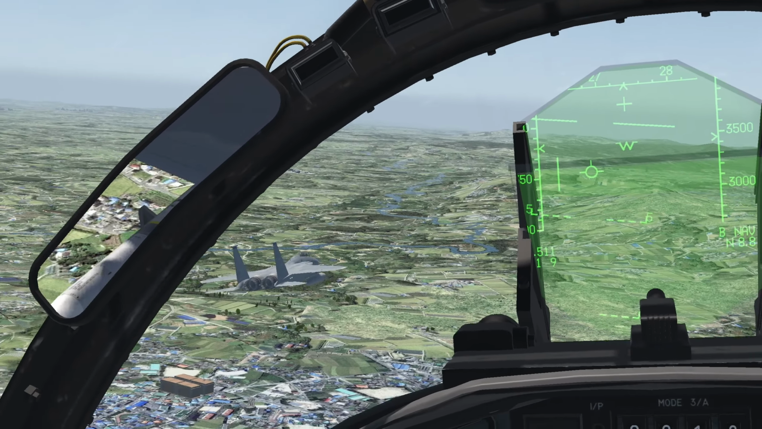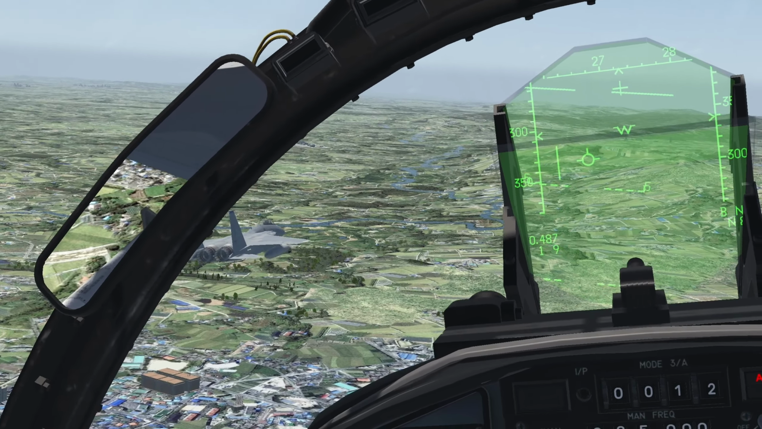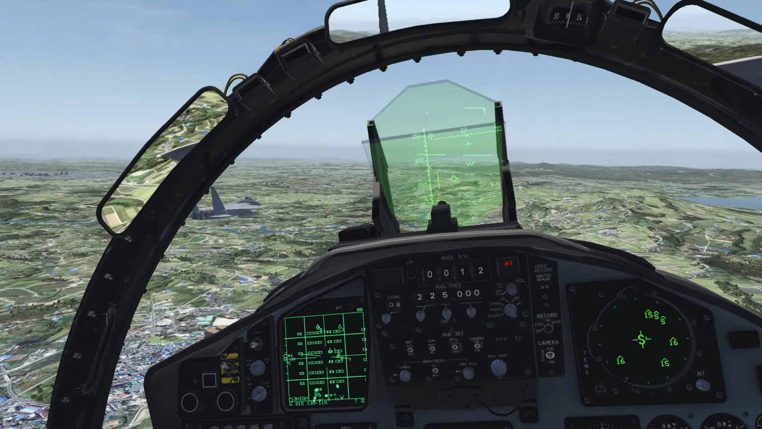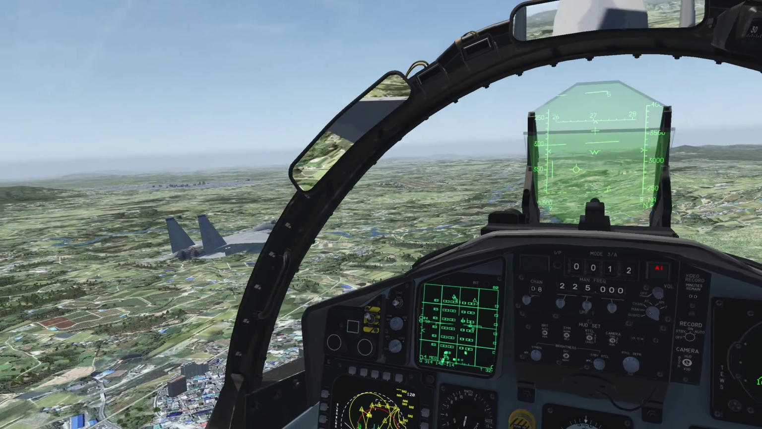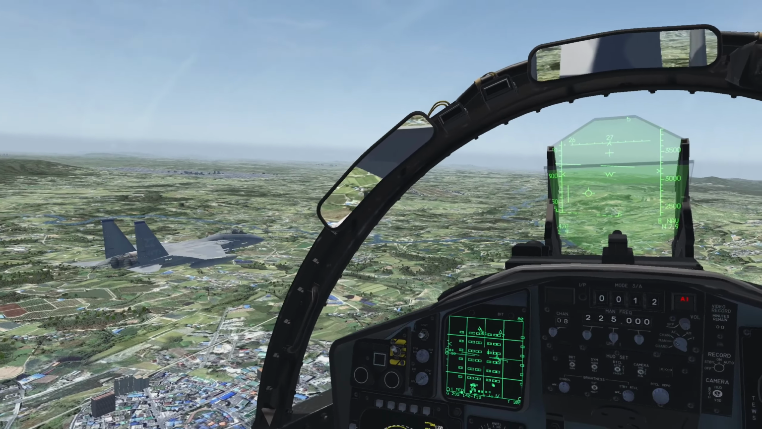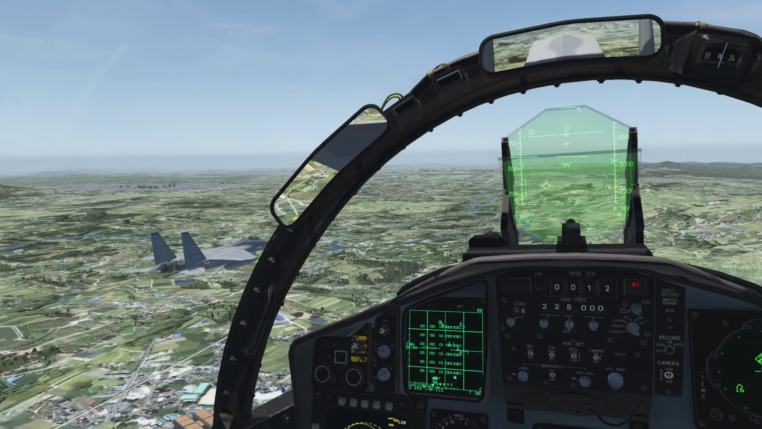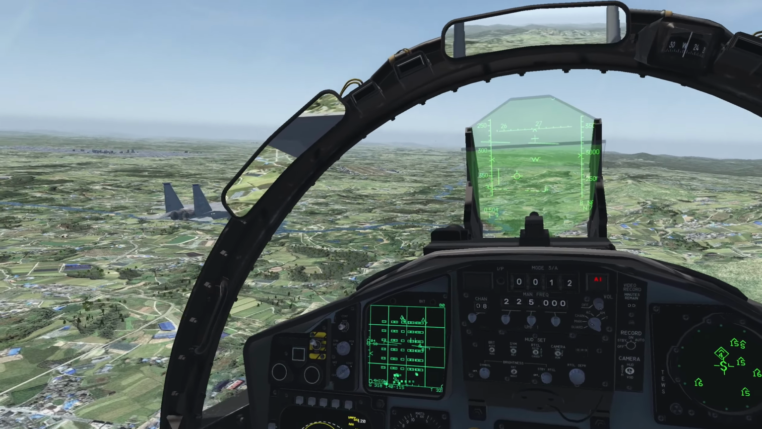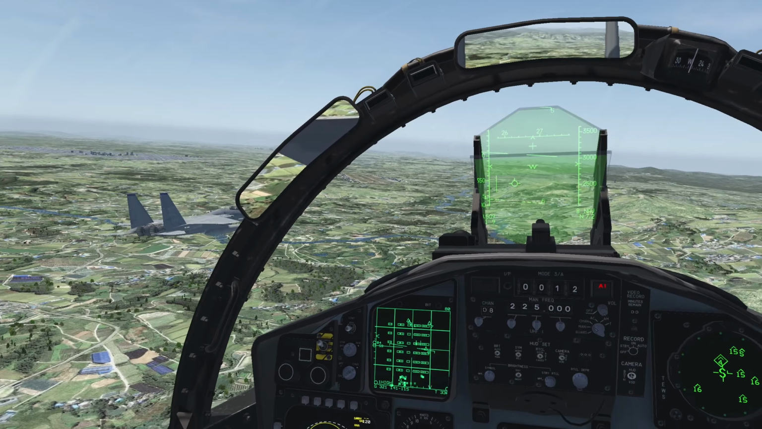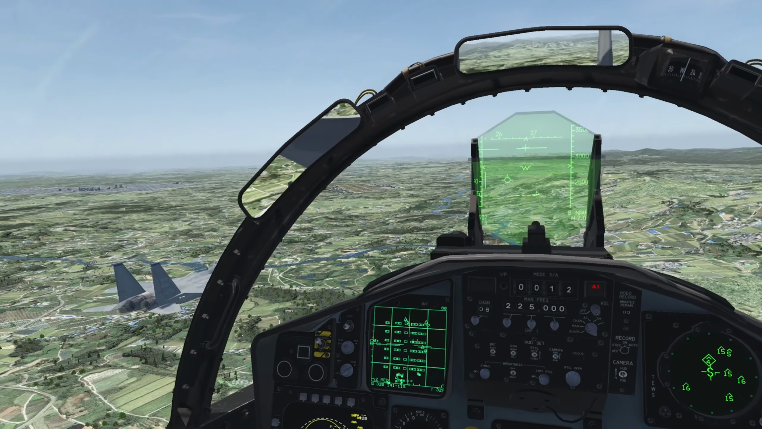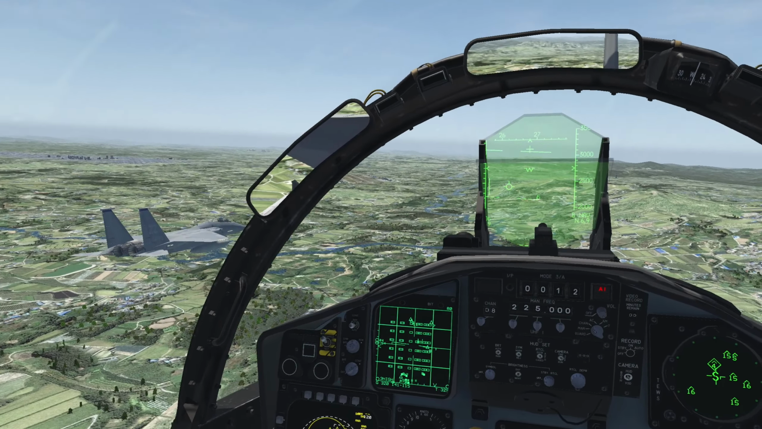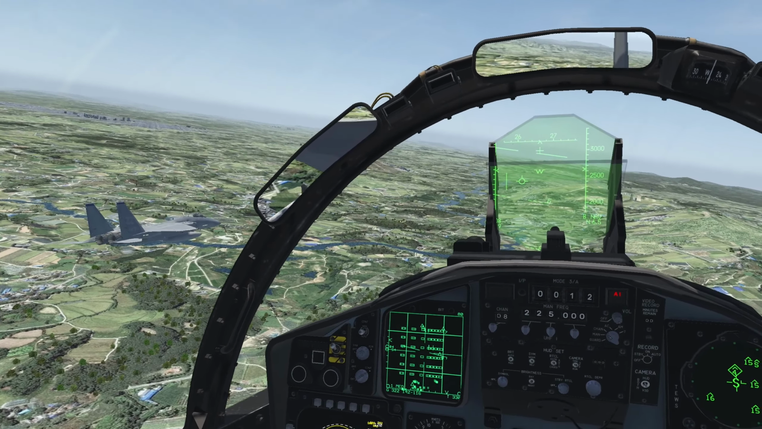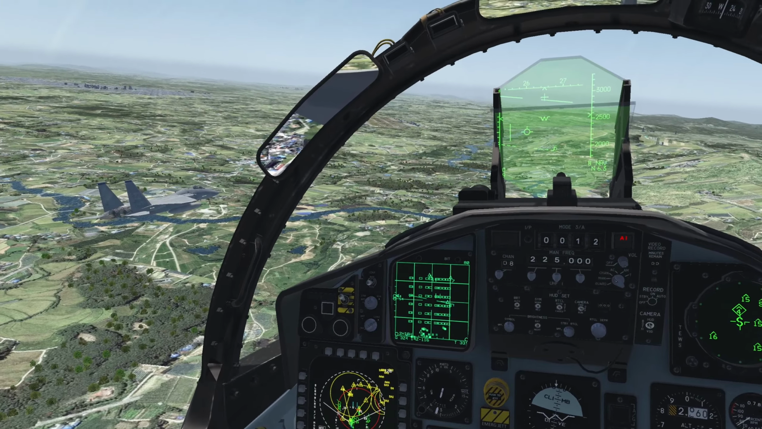552 is inbound. 551, contact room. Switch to 275.80. Yeah, we're just running 3,000 now, holding for the now. Jeez, look at all this traffic. I'm glad you see it, because I don't. Yeah, we got left to right, hot. Left to right, low underneath.